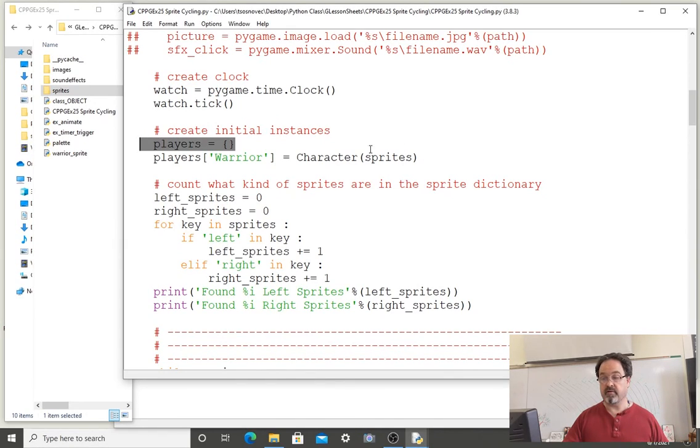There's only one in this example, and we've called the key of that character warrior. And again, the sprites dictionary that we imported is now an attribute of that character. When a game or a program has many sprites or many characters, it's customary to have a sprite dictionary, which would be the graphics resource for that particular character, as one of its attributes.